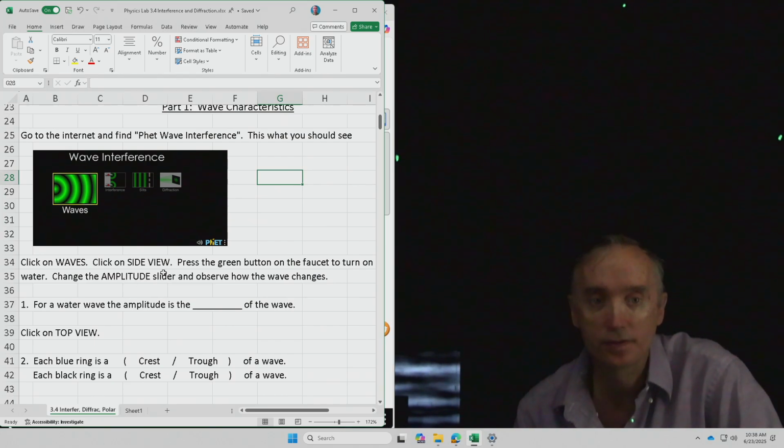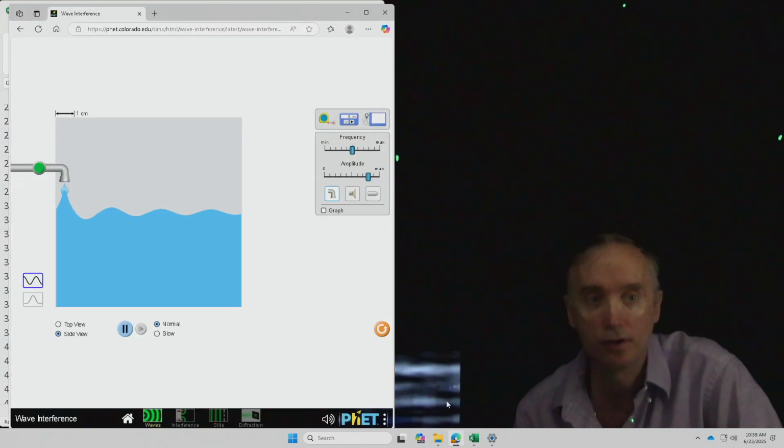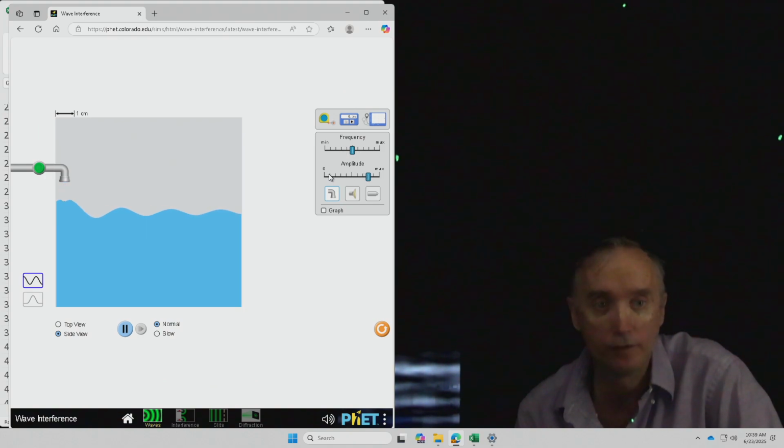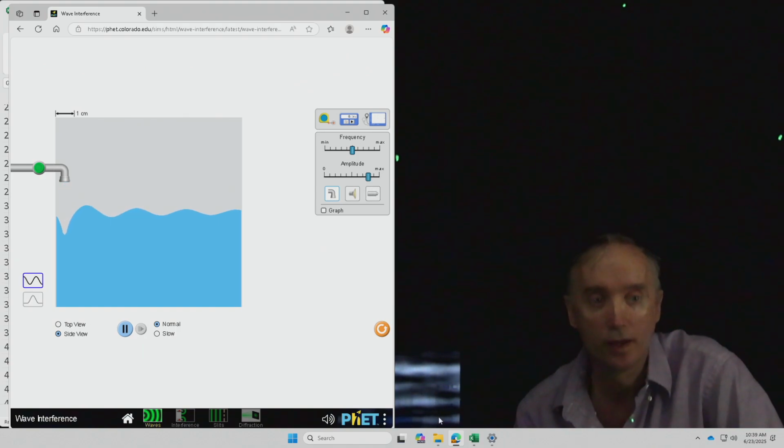So we've clicked on the side view, we've pressed the green button, and then it says to change the amplitude slider and observe how the wave changes. So if we go back to here, we can change the frequency of the wave, and we can also change the amplitude of the wave with the slider here. And so I'm not going to do it for you, but I want you to do it.